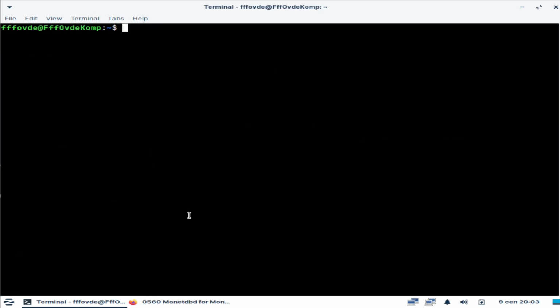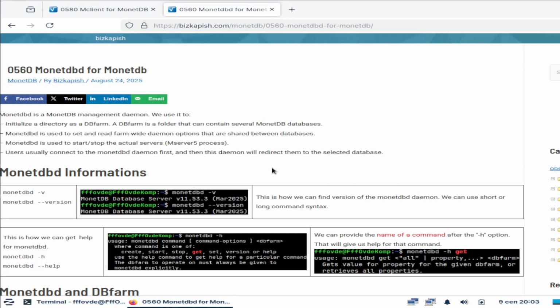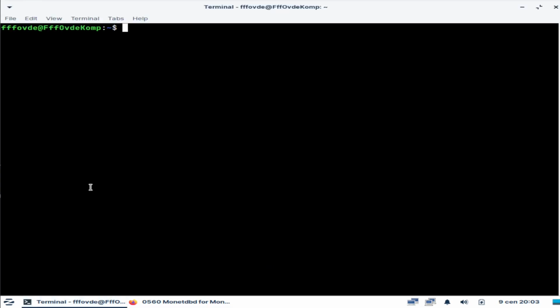In one of my previous blog posts, I created a database farm with the name dbfarm, and inside of that farm, we have a database with the name dbfarm DB. I will now go to the terminal, log in to that database, and create some database objects. Objects will be created inside of the sys schema.